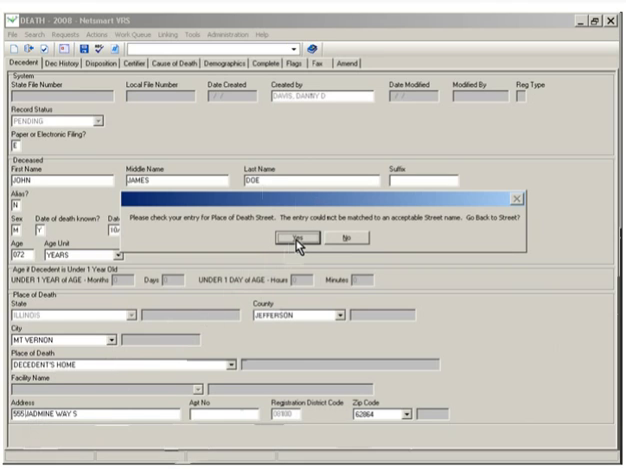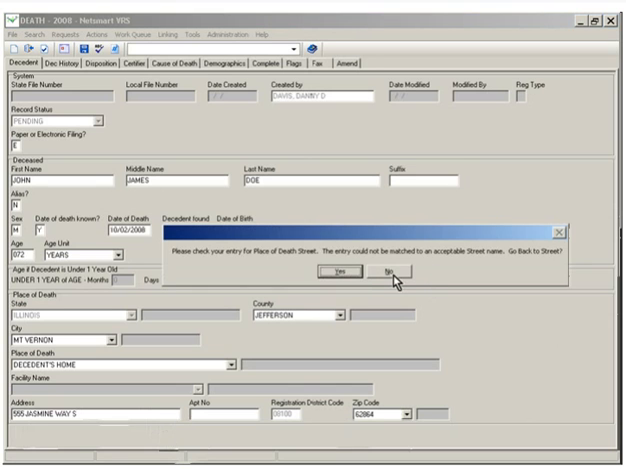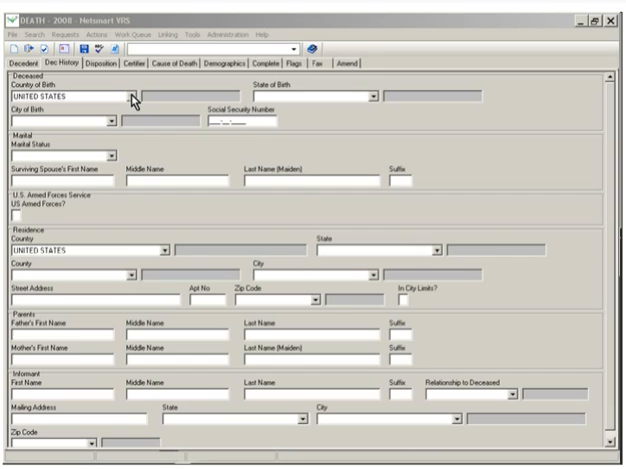Keep in mind that geocoding often will not recognize addresses such as rural routes. So just because you receive this alert does not always mean that you've entered in an address incorrectly. If you are certain that you've entered the address properly, click No to override the error and continue on to the Decedent History tab.